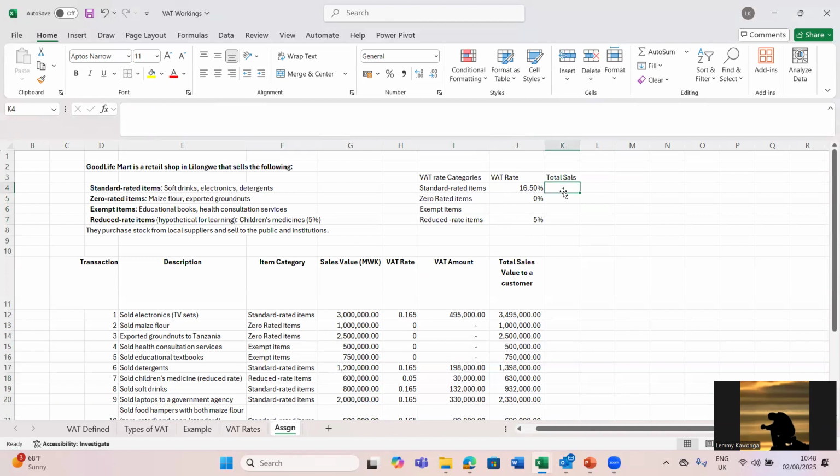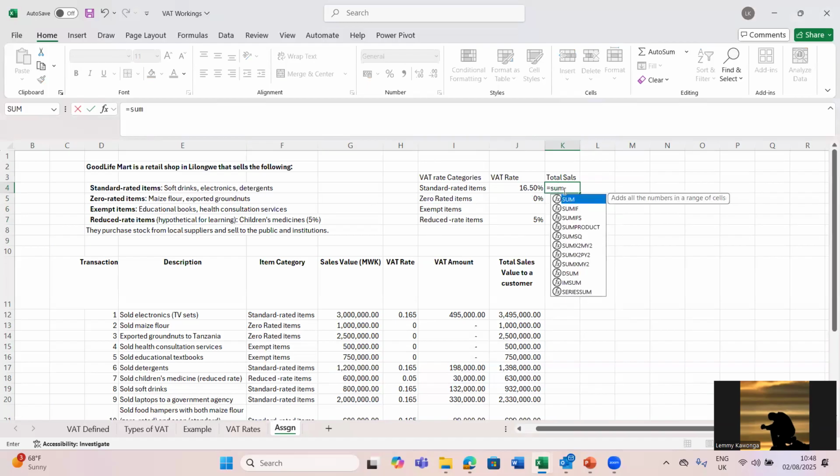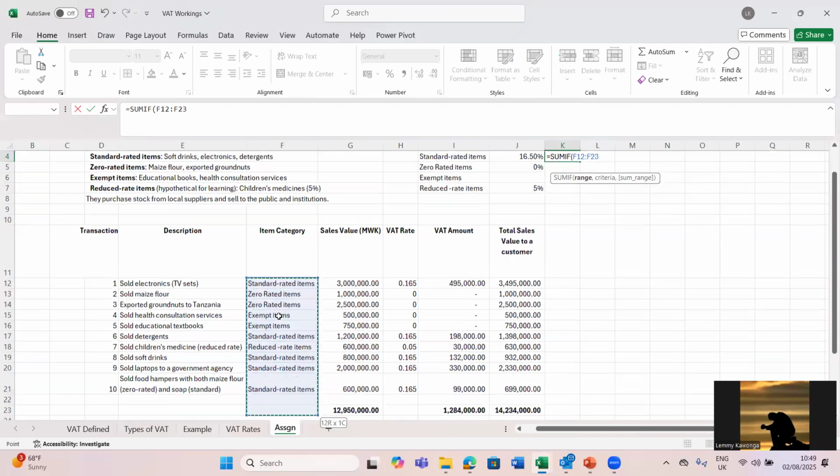So this one will be simple. We'll use the sumif function. So I'll just say equals sumif. Okay. So what is the range? Okay. So this is where we want to do our what? Our summation. This is our range.